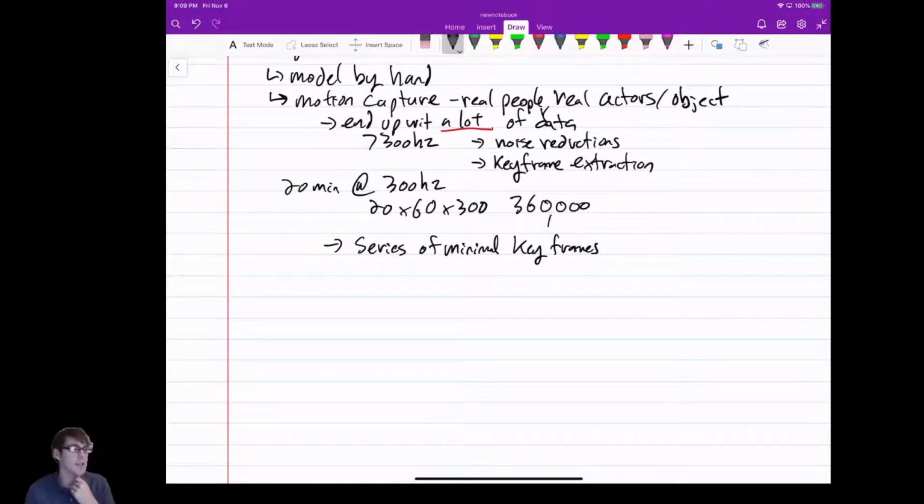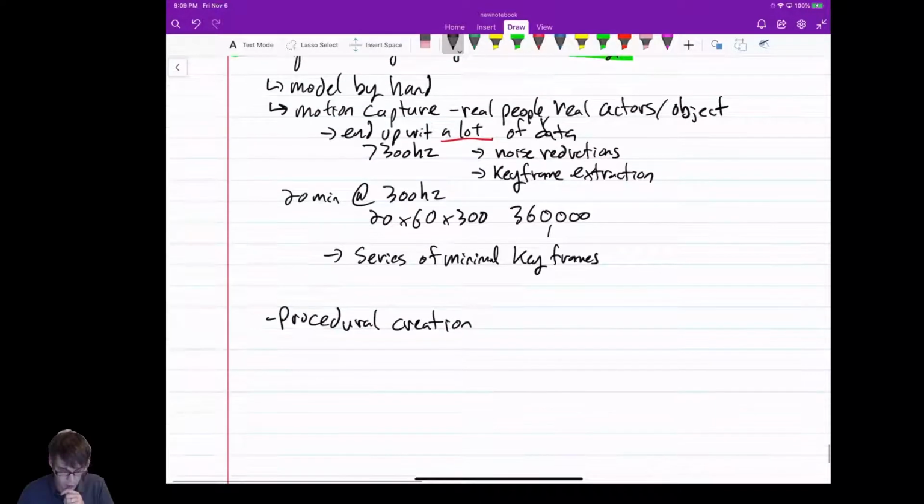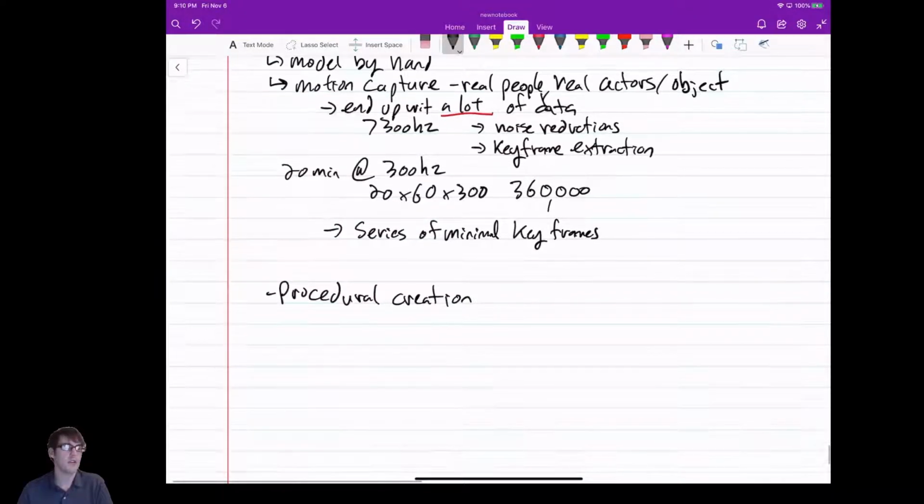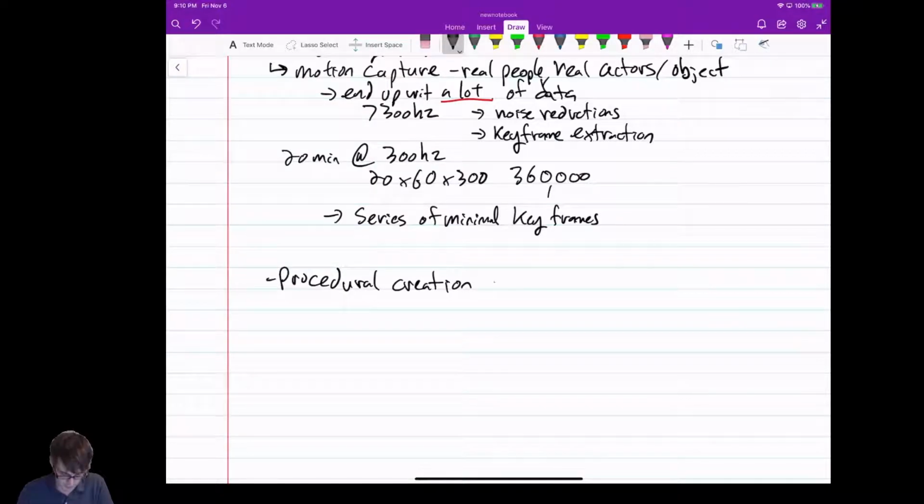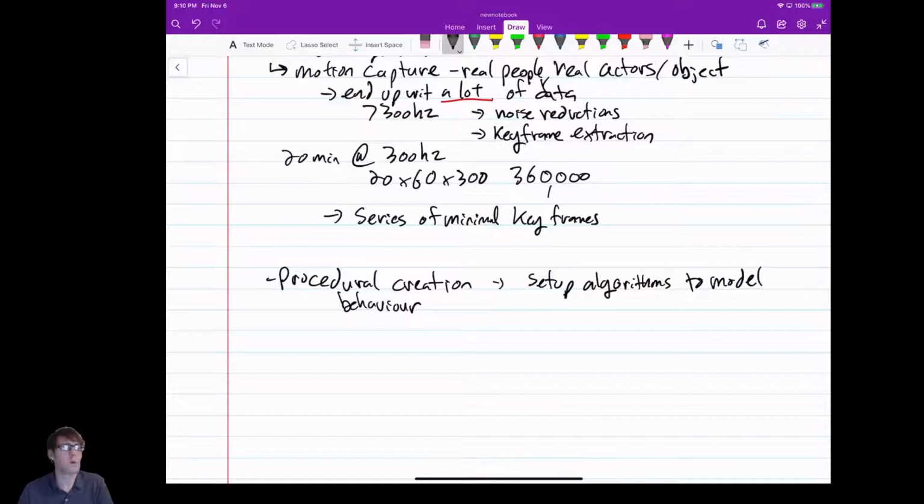Now, another technique that we can use is called procedural creation. Where motion capture or modeling by hand relies on the artists to create the data, procedural creation approaches things a little differently. We set up algorithms to model behavior.